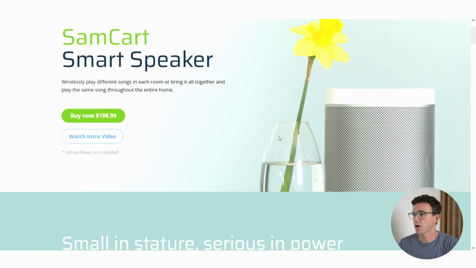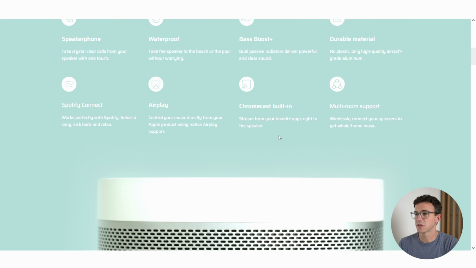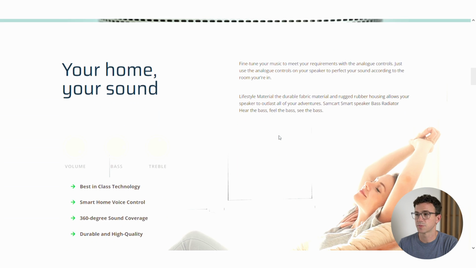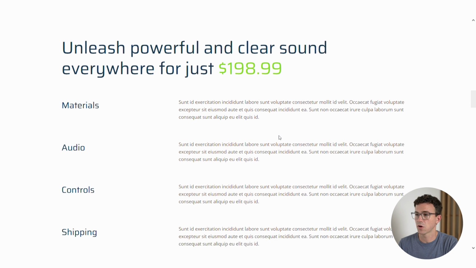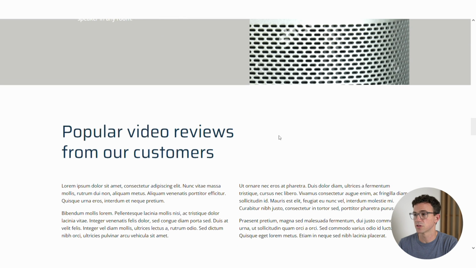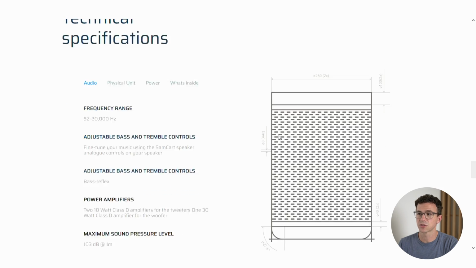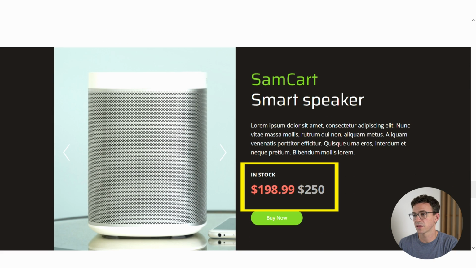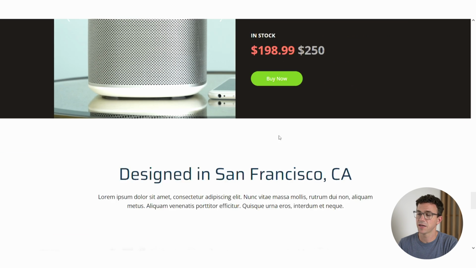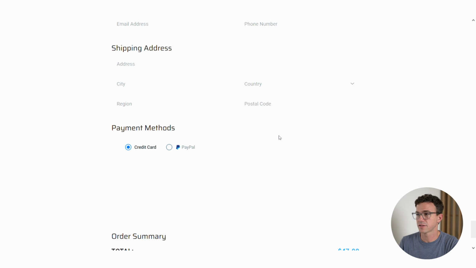Scrolling down, we can see all the sections of the sales page. Specifications of the product, description, more details about the product's quality. There are reviews and testimonials from previous customers, technical specifications, and here highlighting the discount. At the end of the sales page, we have the checkout. Let's go back to the template library.